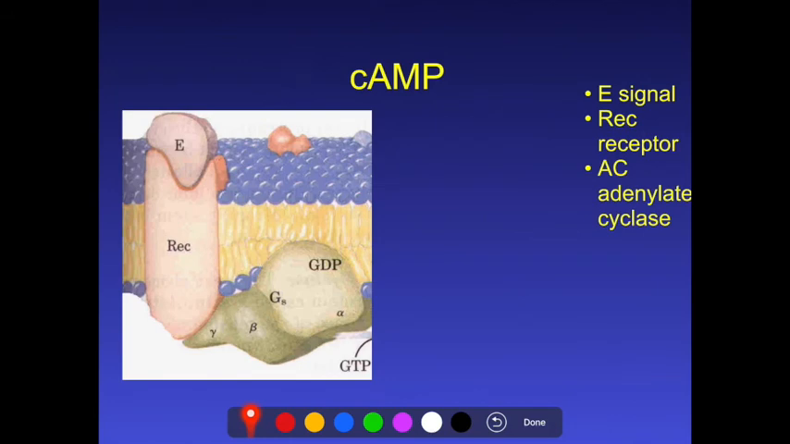So let's go over this one more time. A signal will be sent out. In this case, E could be epinephrine. It's a signal molecule. It binds to the receptor. The receptor is interacting with a G protein. There is an alpha subunit, that's like the catalytic portion, and there is the beta and gamma subunit, which is the regulatory portion. The binding of the signal causes changes in shape of the receptor, conformational changes, which then cause two things.